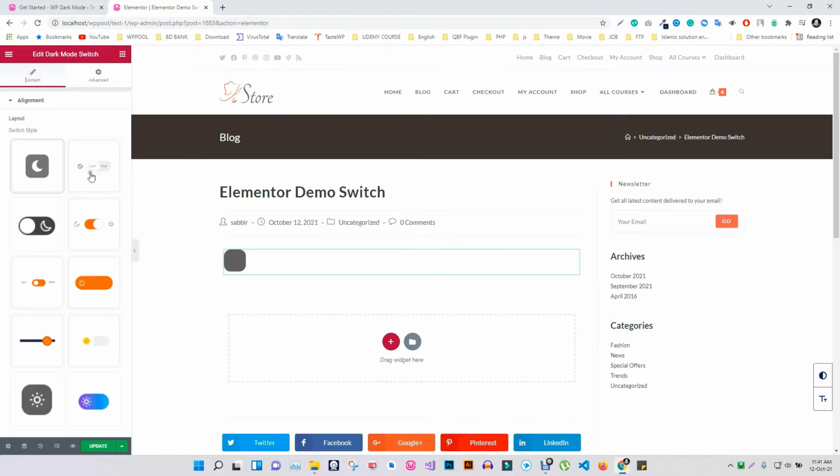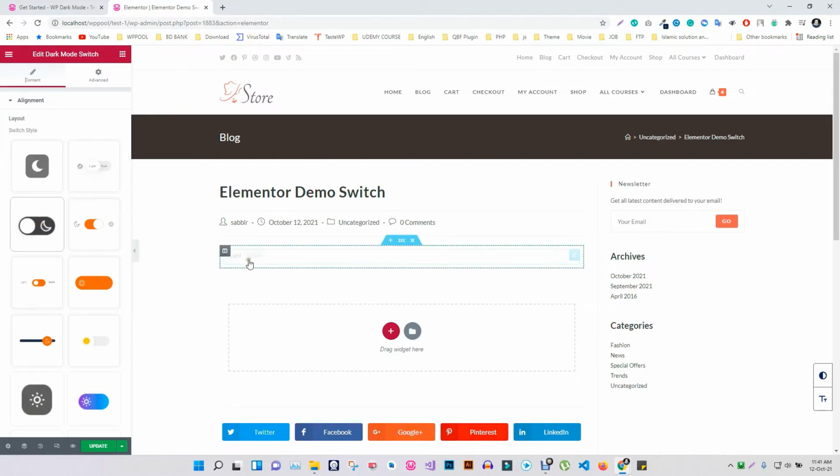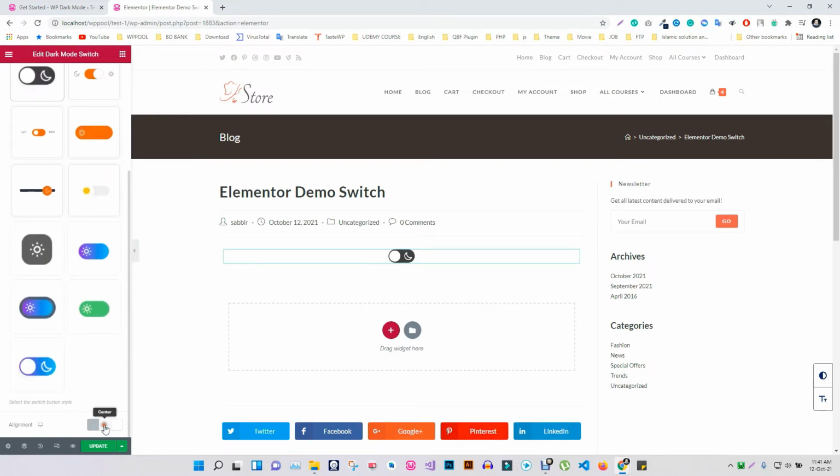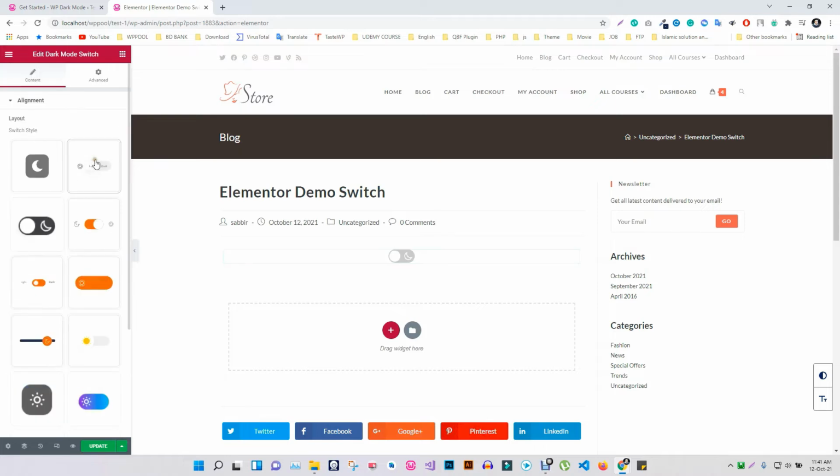You'll see a selection of layouts for the Dark Mode widget. Drag and drop any layouts of your choice. You can also set the position of the Dark Mode widget.